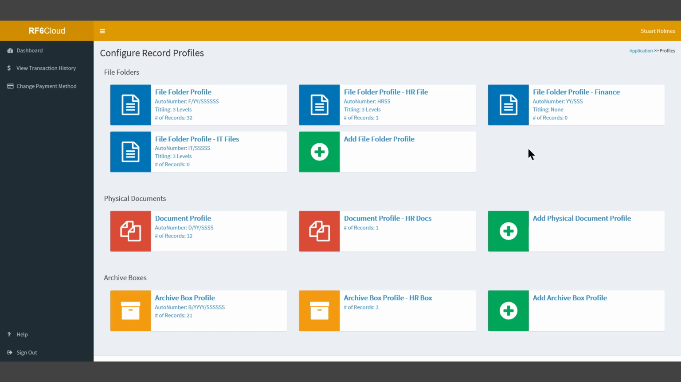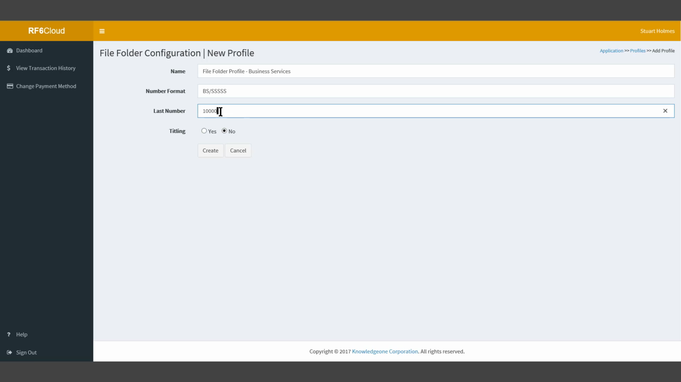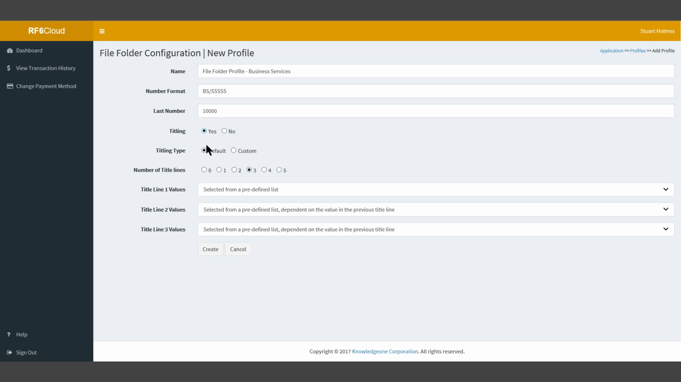You also have the ability to create your own titling structure rather than using the default. To do that, we click Add File Folder. We give it a name. In this case, we're creating a profile for business service files. We give it a number format. And a starting number. We click Yes for titling. And this time, rather than selecting default for our titling type, we click to custom.